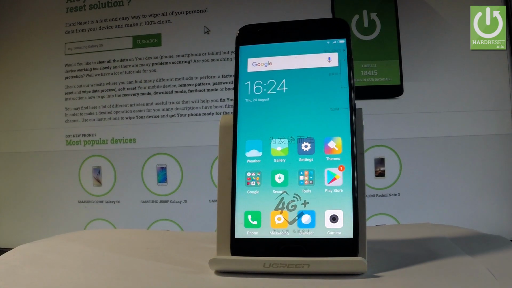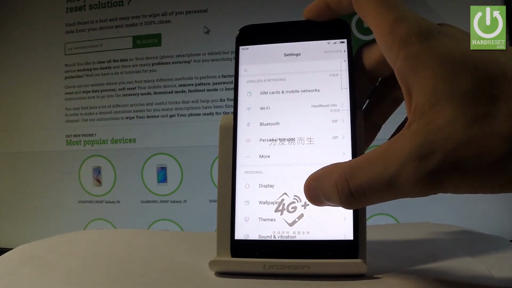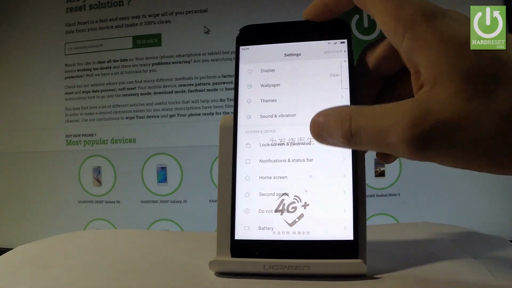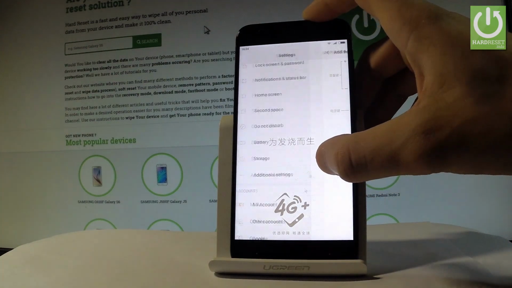Here I have Xiaomi Mi 6 and let me show you how to change language on the following device. First of all, let's start by using a home screen. From the following menu, let's choose the settings. Then let me scroll down and let's choose additional settings right here.